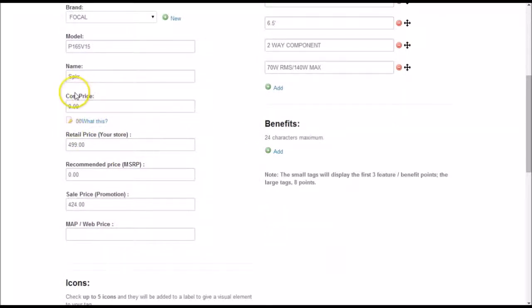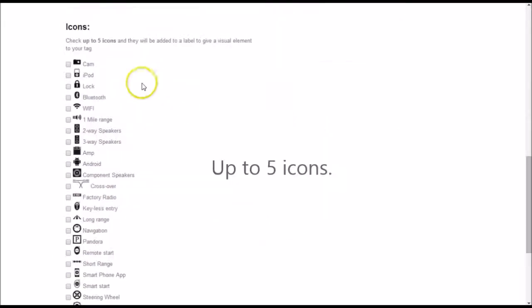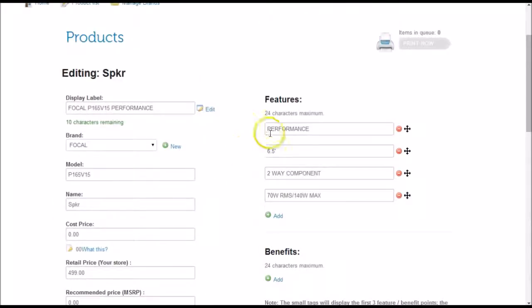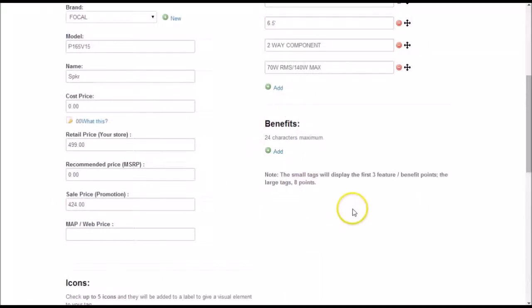There's cost price, which you have to add, and the retail price may change over time. You can add the recommended price, or MSRP if you choose, and the sale price is completely up to you. We also have a tool that will make it easy to set the sale price. There's also the MAP, the minimum advertised price, or the web price if you choose to add those to your label as well. There's also an icon section where you can add icons that go with a label. There's your features, and there are benefits. They haven't added any benefits to this, so I'm going to add a few.